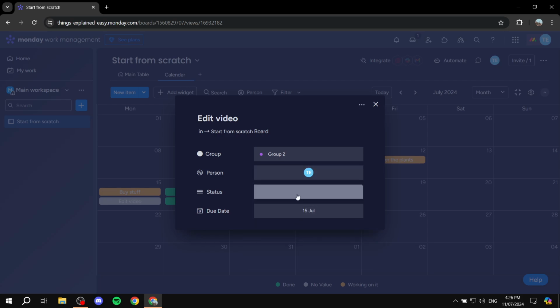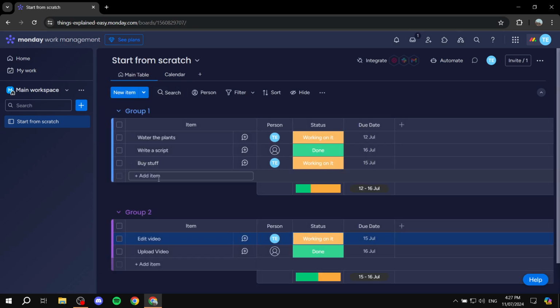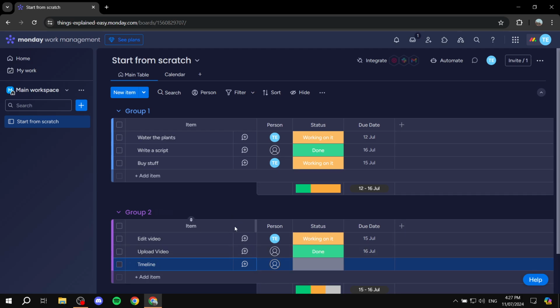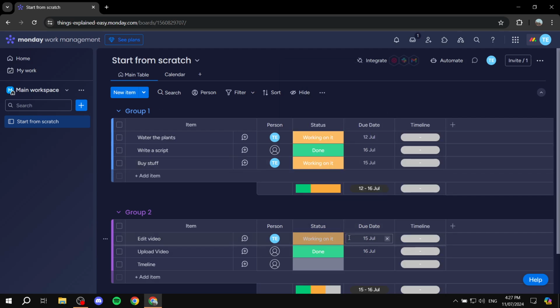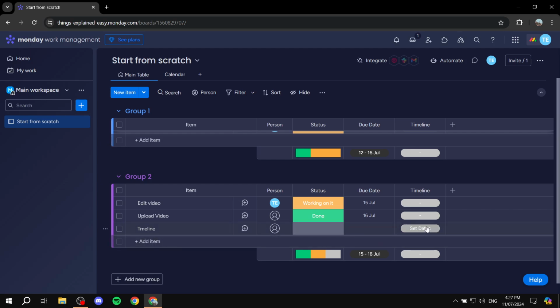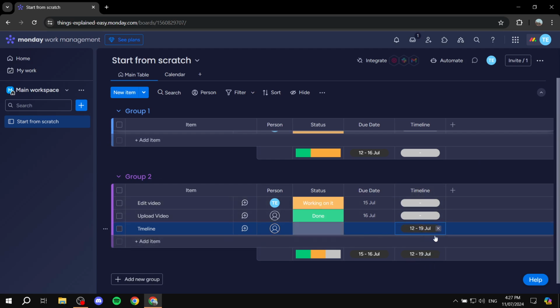The other way is going to be using timeline instead of only due dates. So for example, if we just create a new item or task, let's just do timeline. Shouldn't really name it timeline, but yeah. And I'm just going to add a new column, which is going to be the timeline column. If we click on that, we should have it here, so we can add a timeline to this one right here. So let's say it extends from Friday till next Friday. Okay, so this is what we have here. So it is from Friday to next Friday.